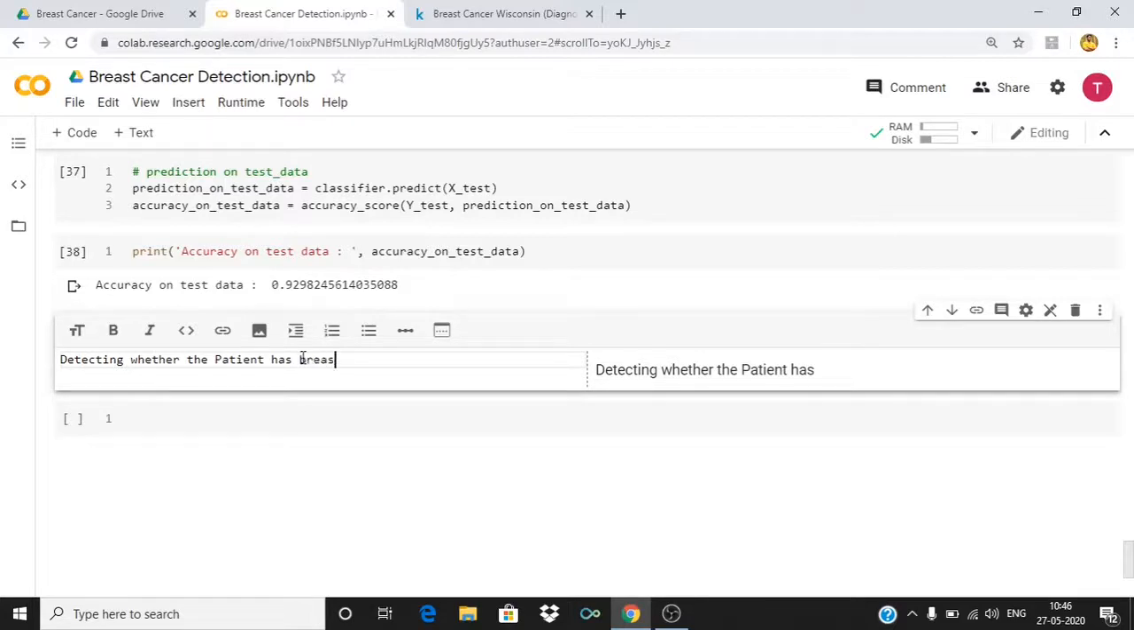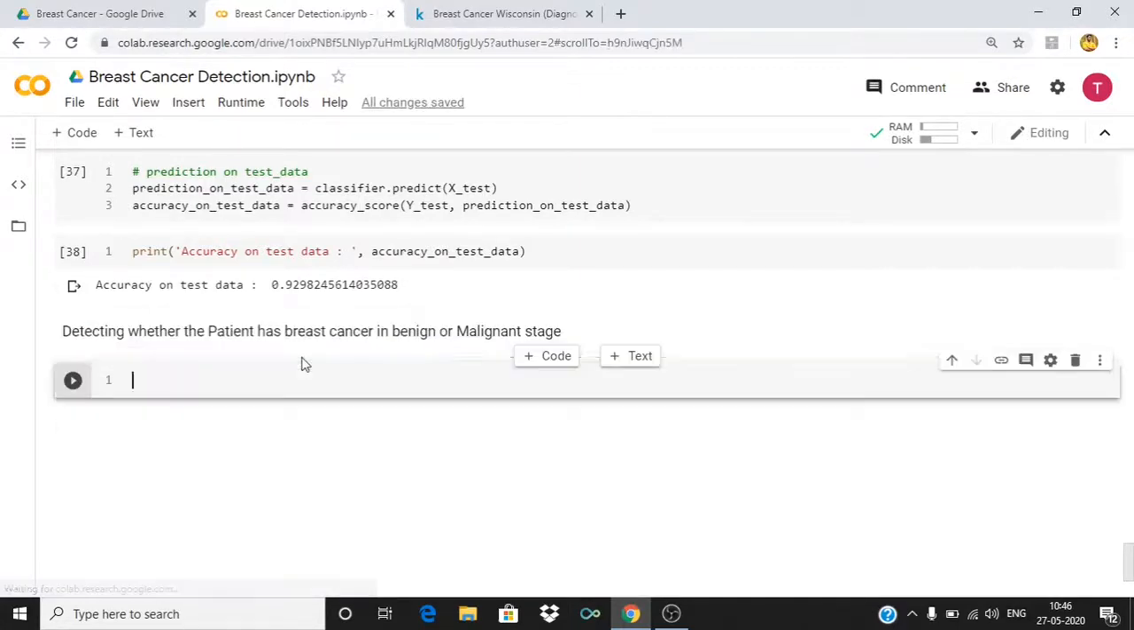Okay, so for this we need to give the input data, which are the observations we got from the fine needle aspiration test, for detecting whether the patient has breast cancer in malignant or benign stage. So let's make a variable called input data. We need to give all those feature values here.